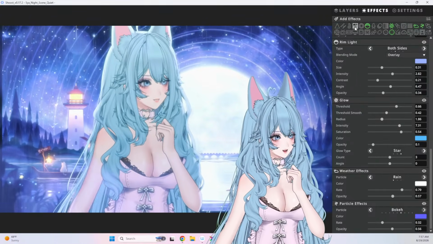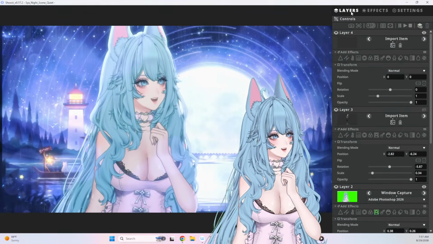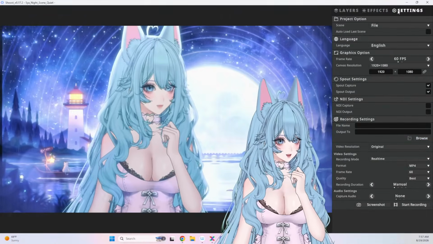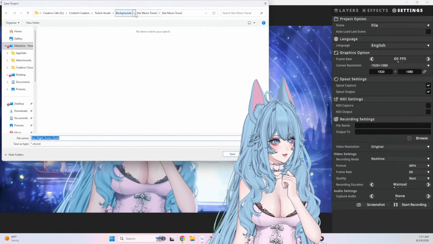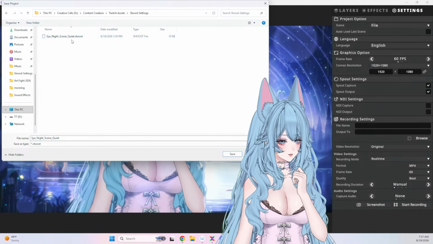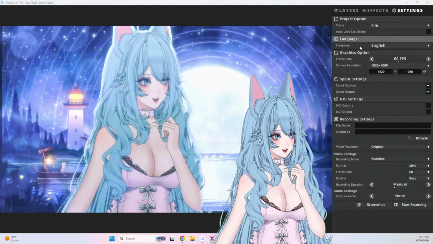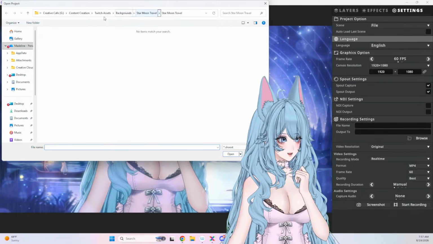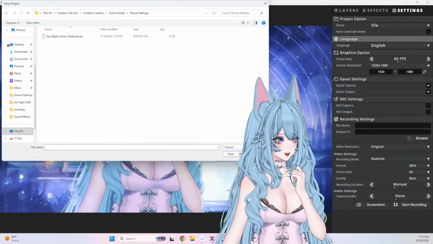Okay, so next, once you get everything set up, guys, it's very important that you save. So you go to settings, go to file, and then save as. I have a folder in my Twitch assets called Shoost settings, and I have it here. So when you launch Shoost, you'll go to settings, go to file, open, and then reopen that setting. I don't have that folder open right now, but I'll show you guys.